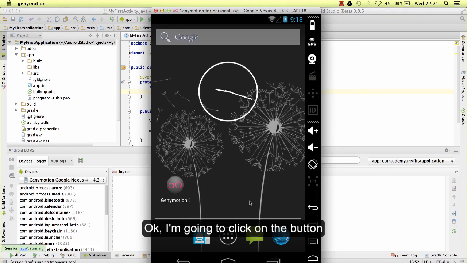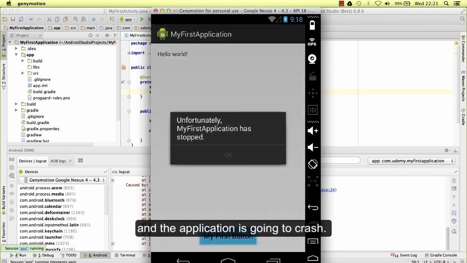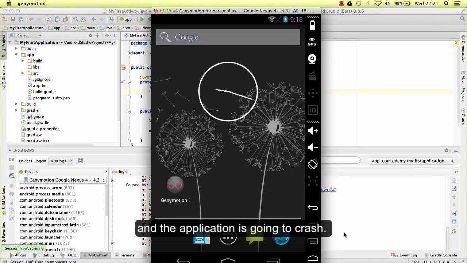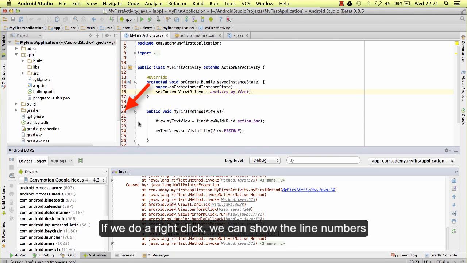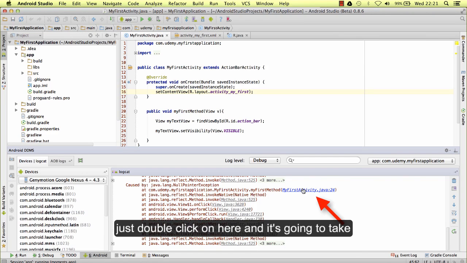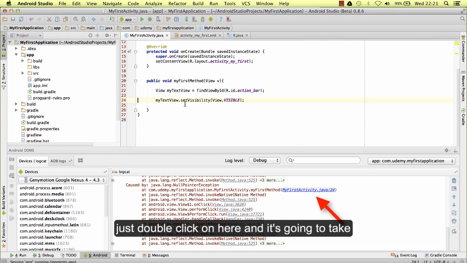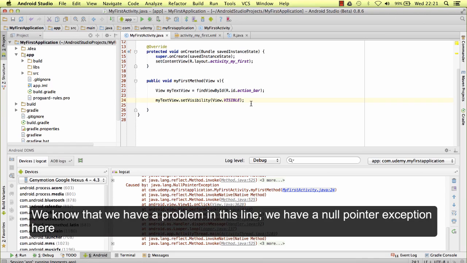Okay, I'm going to click on the button and the application is going to crash. As we can see on the logs, we have a null pointer exception and it's happening in my first method on line 24. If we right click here, we can show the line numbers so we can see that it's line 24. Also, we can double click here and it's going to take us to the line where the problem is. So, okay, we know that we have a problem in this line.